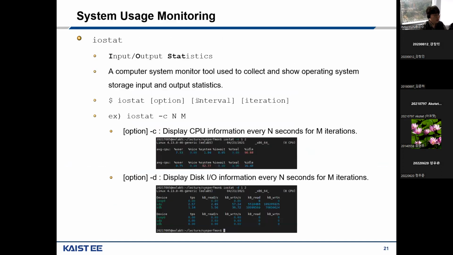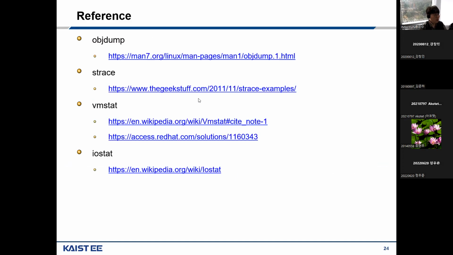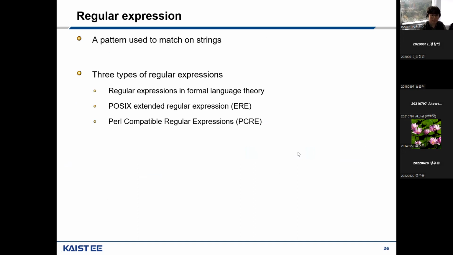Okay, so we talked about the system monitoring tools. Now we will talk about regular expressions. A regular expression is a pattern used to match strings. There are three types of regular expression. Actually, there are a lot of regular expression types, but those are the typical ones.